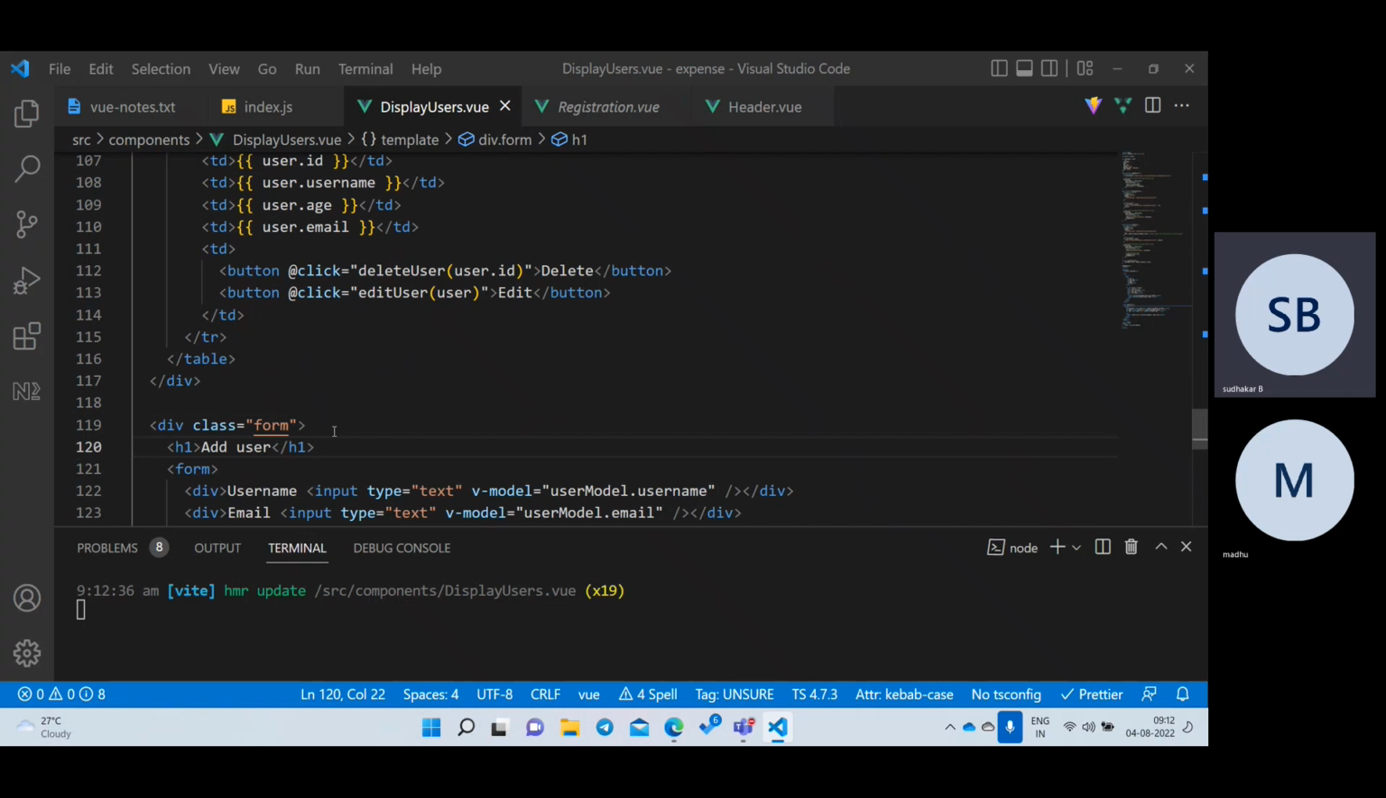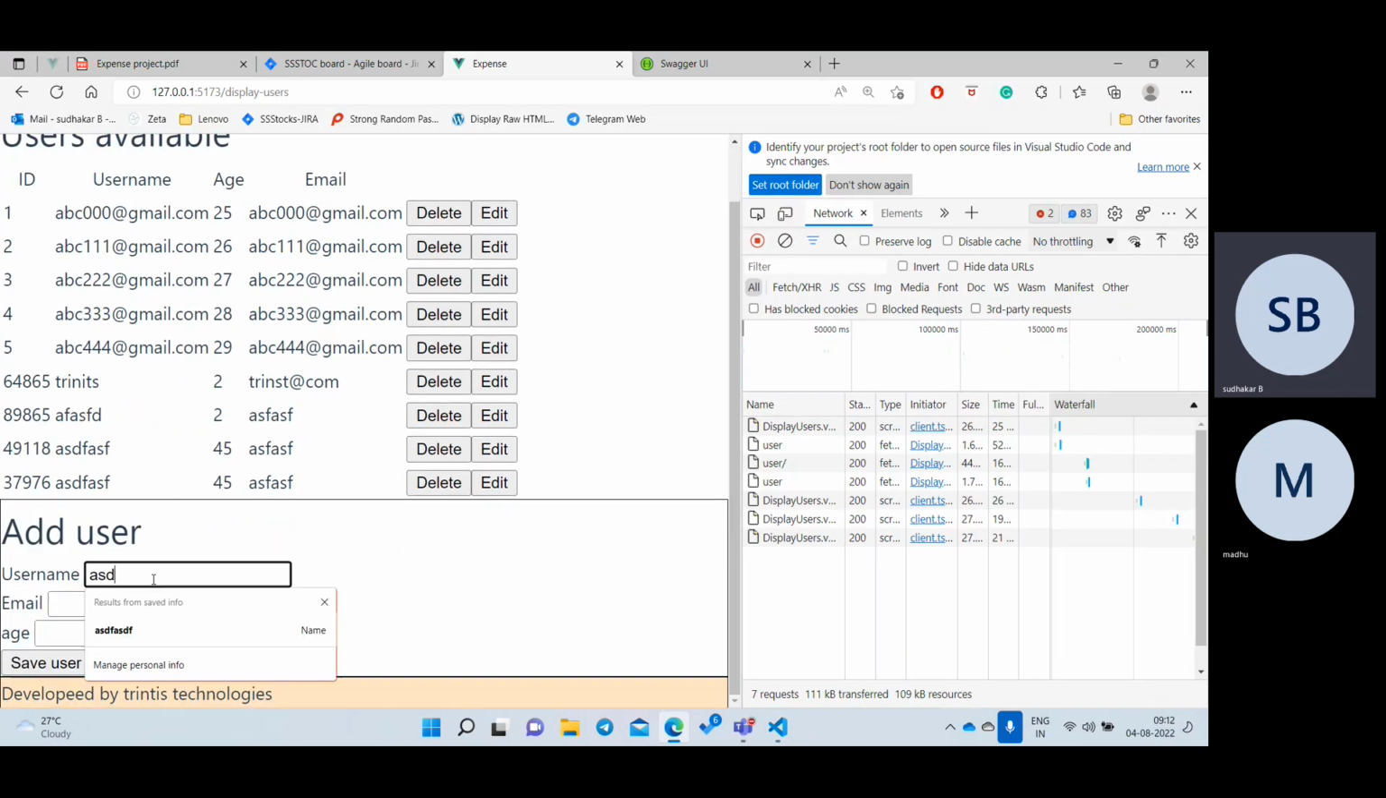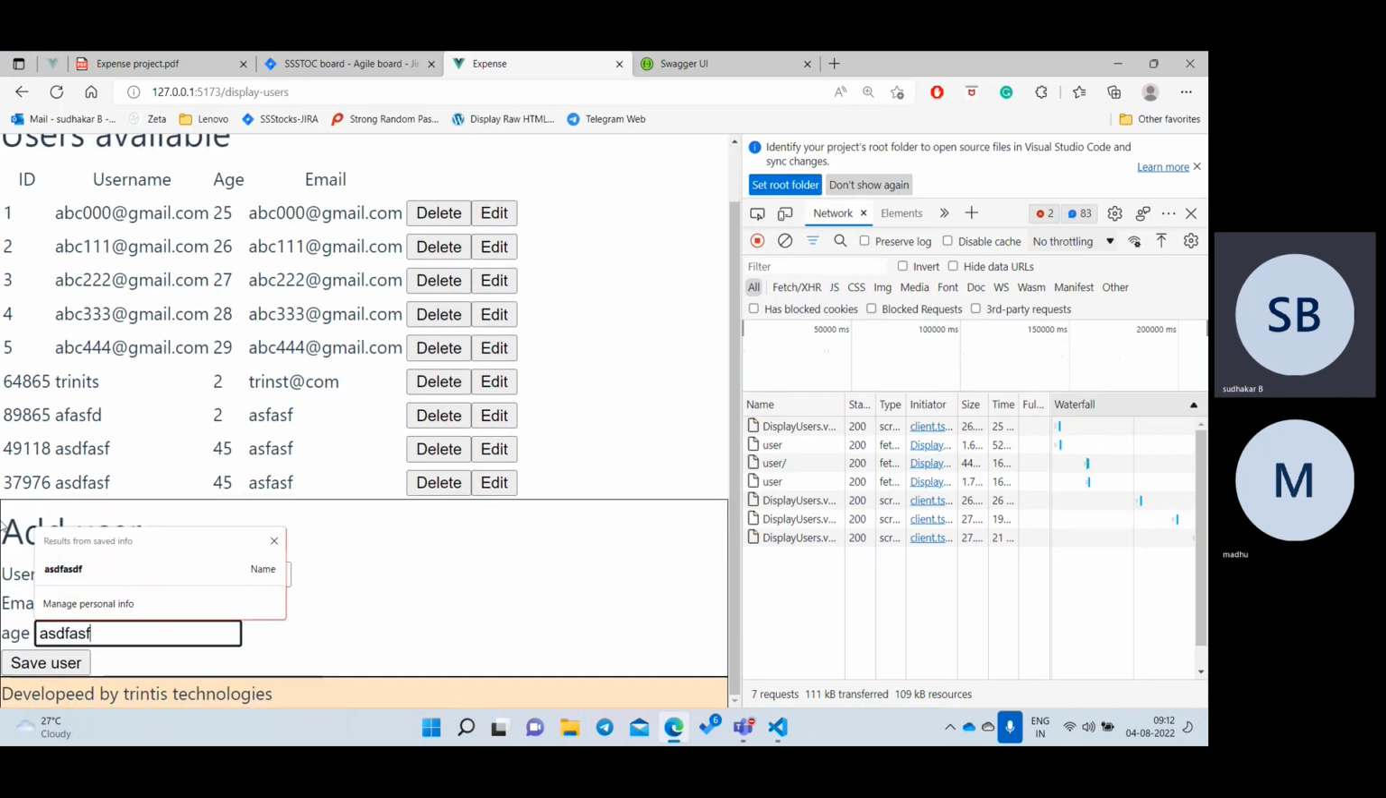Whenever I'm editing here, suppose I'm adding something like this username. Now tell me, is this an add user or edit user? Add user. So now I want to display add. Suppose I click here, and now tell me, is this edit user or add user? Edit user.